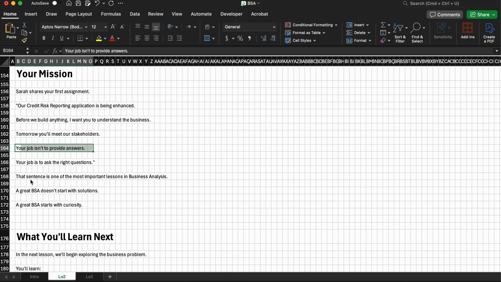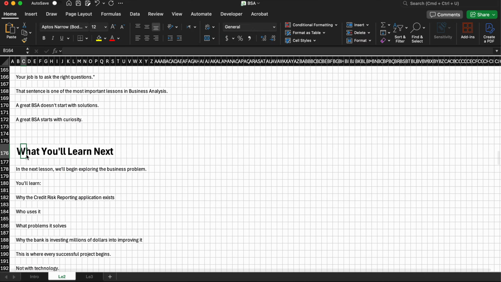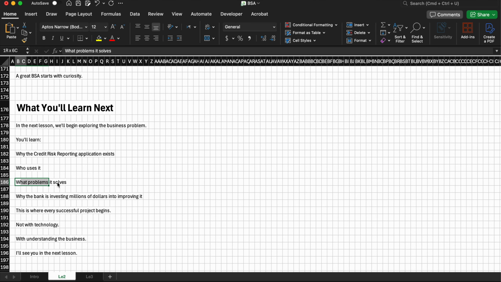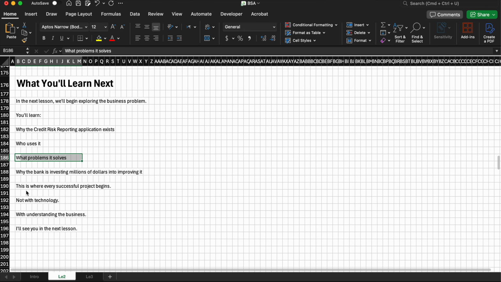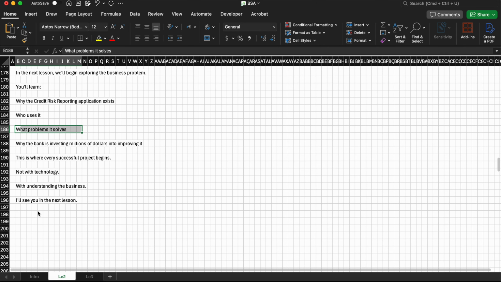That sentence is one of the most important lessons of business analysis, right? A great BSA doesn't start with the solution. A great BSA starts with curiosity. In the next lesson, you will begin exploring the business problem. You will learn why the credit risk reporting application exists, who uses it, what problem it solves, and why the bank is investing millions of dollars in improving it. This is where every successful project begins, not with technology, but with understanding the business. I'll see you in the next lesson.